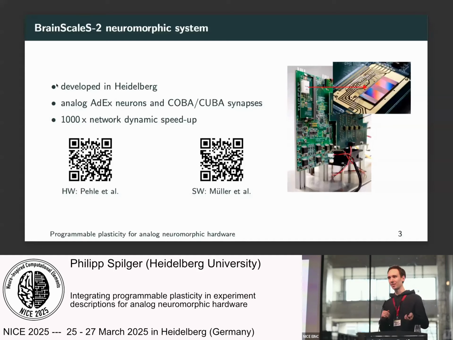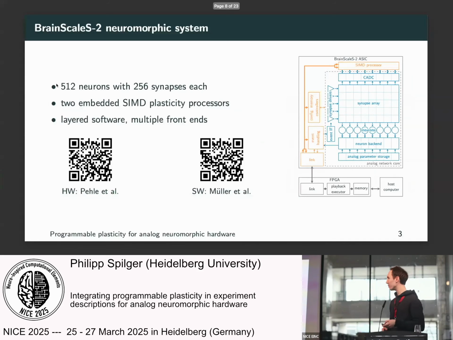In contrast to the BrainScaleS-1 system, it has a speed of approximately 1,000 instead of 10,000. On the right-hand side, you can see the chip at the top and the lab setup behind it. One such chip contains 512 neurons with 256 synapses each.